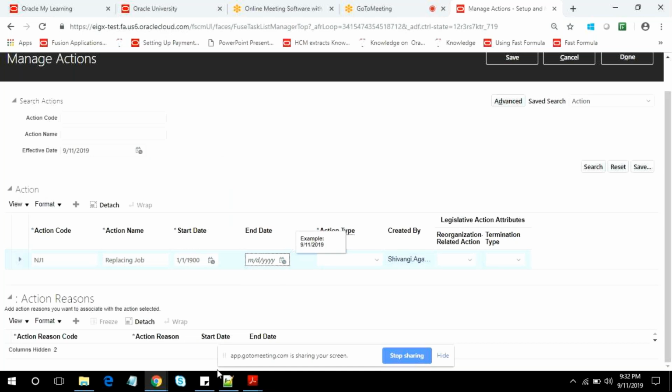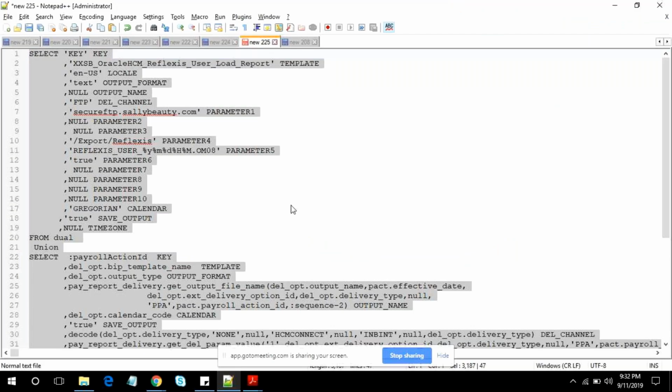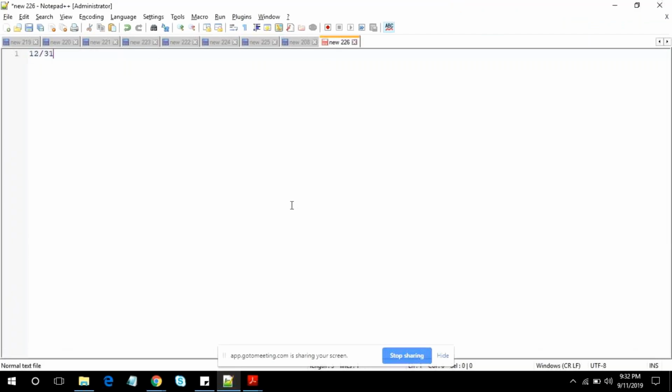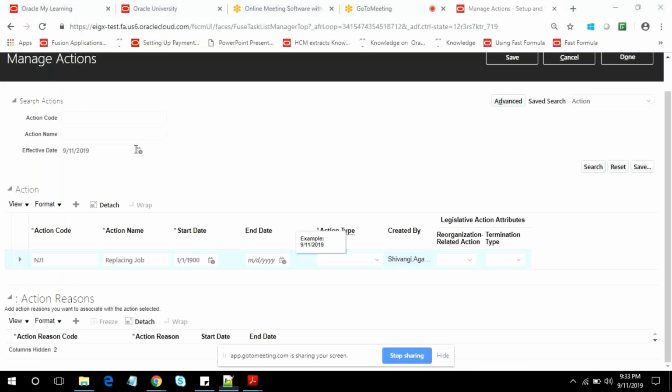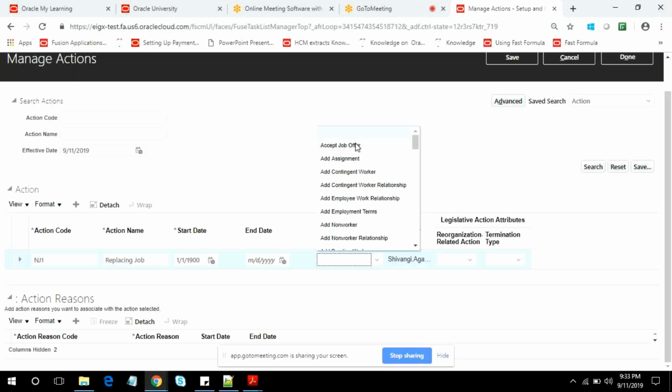Please remember that the default end date for anything is 12/31/4712. Okay, 4712. This is the maximum date that Oracle is providing. If it doesn't give any end date, the default end date is this. And here the action types are predefined, which will be given by Oracle itself. We cannot create any action types. Action types is nothing but creating job. Let's have a look on the list. Yeah, accept job offer, add assignment, add contingent worker. All these are actions. Change offer. These are all action types.